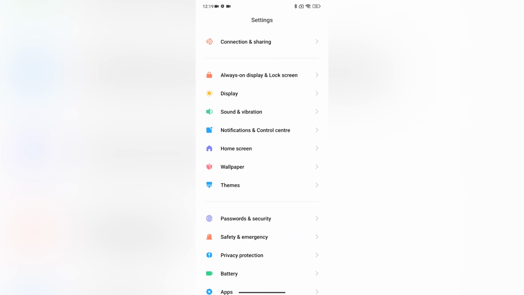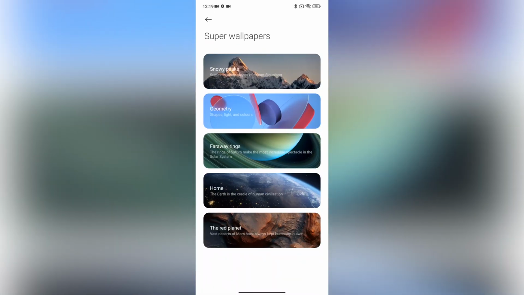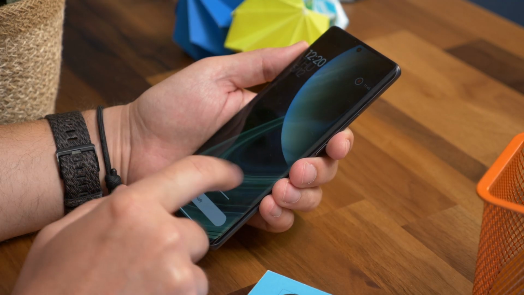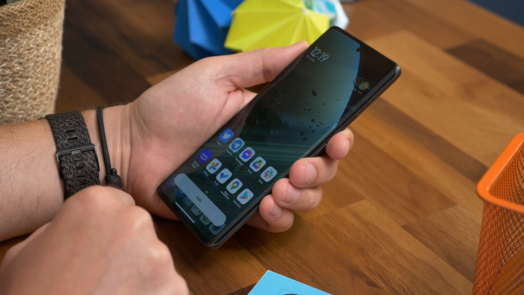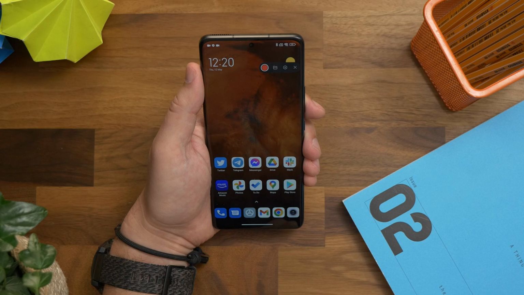So go to Settings and Wallpaper and choose Super Wallpaper. Now you should see 5 options. Choose one and preview the effect by tapping on the screen to transition between the 3 screens. When you find the one that you like the most, just hit Apply, and now whenever you wake your phone up, you'll see this awesome effect.